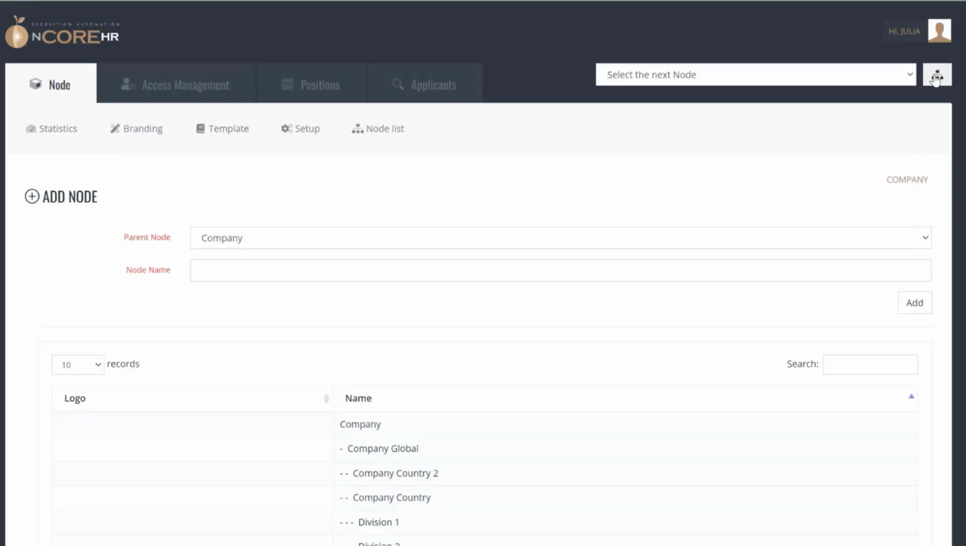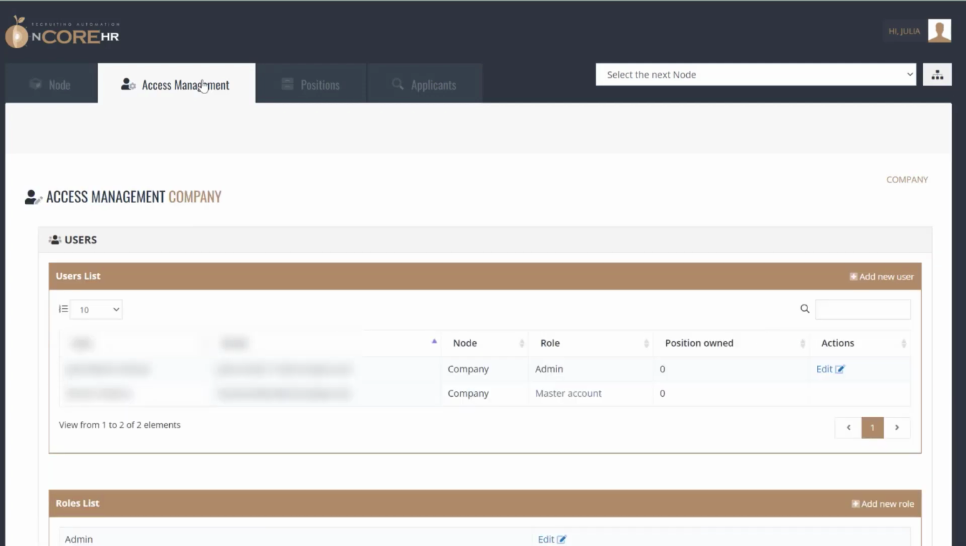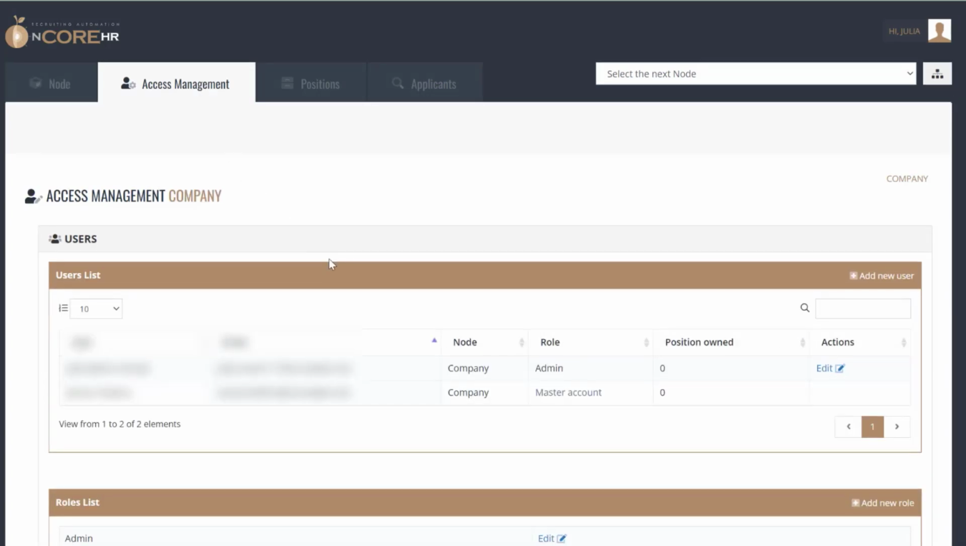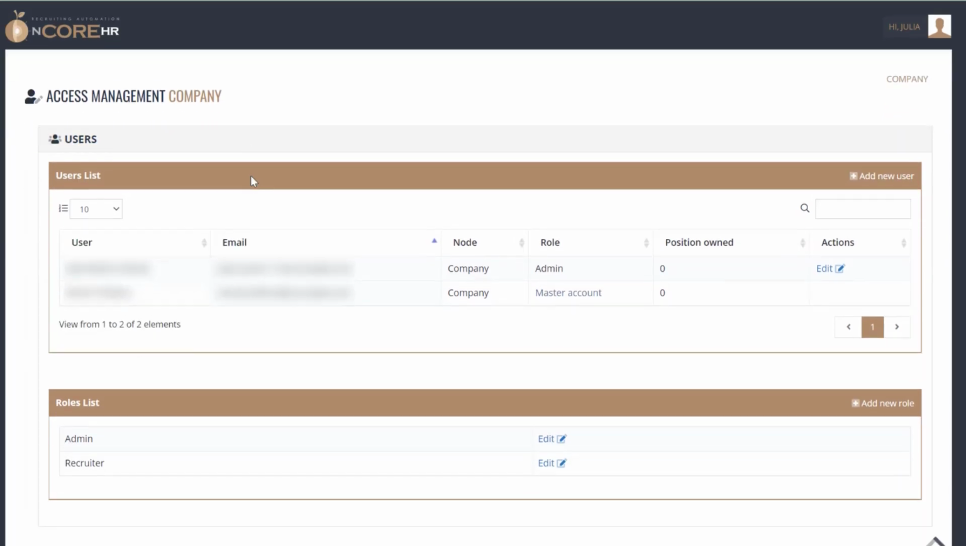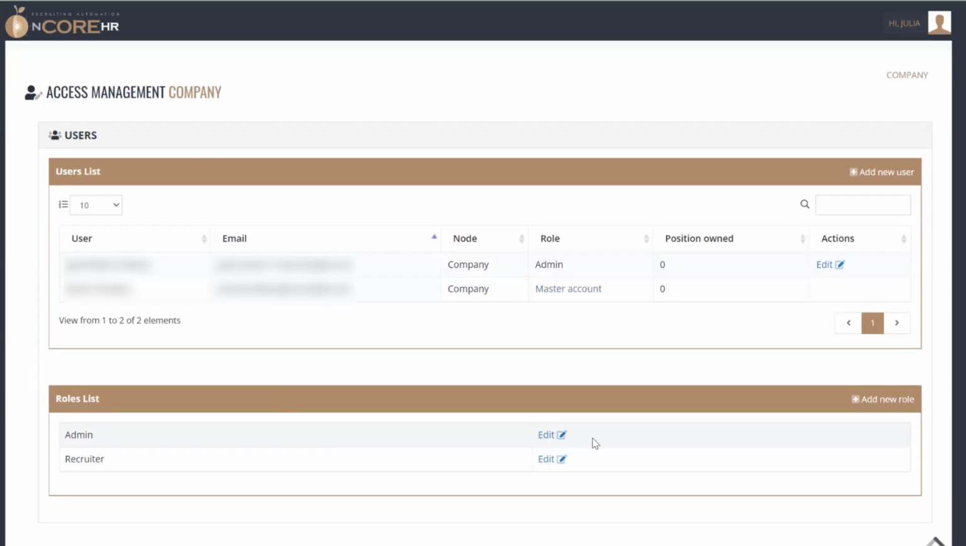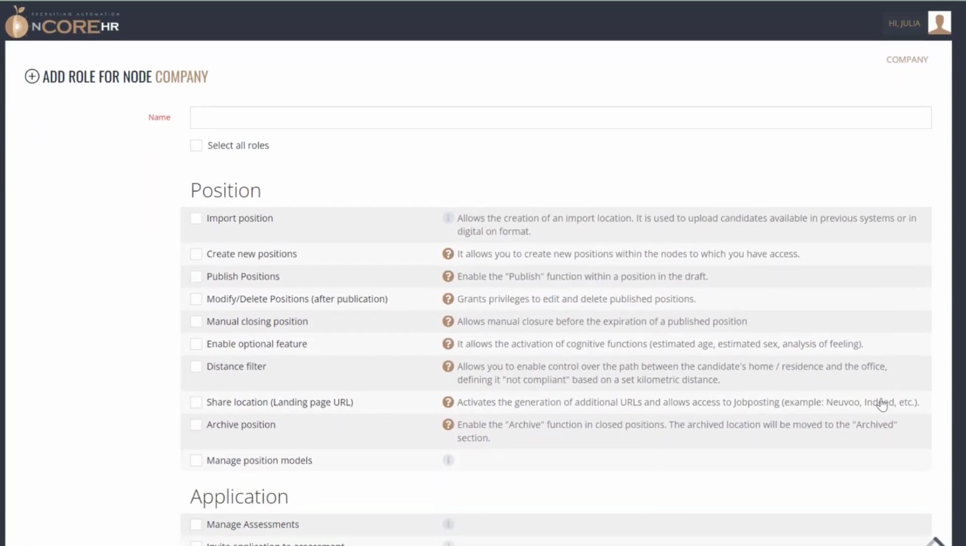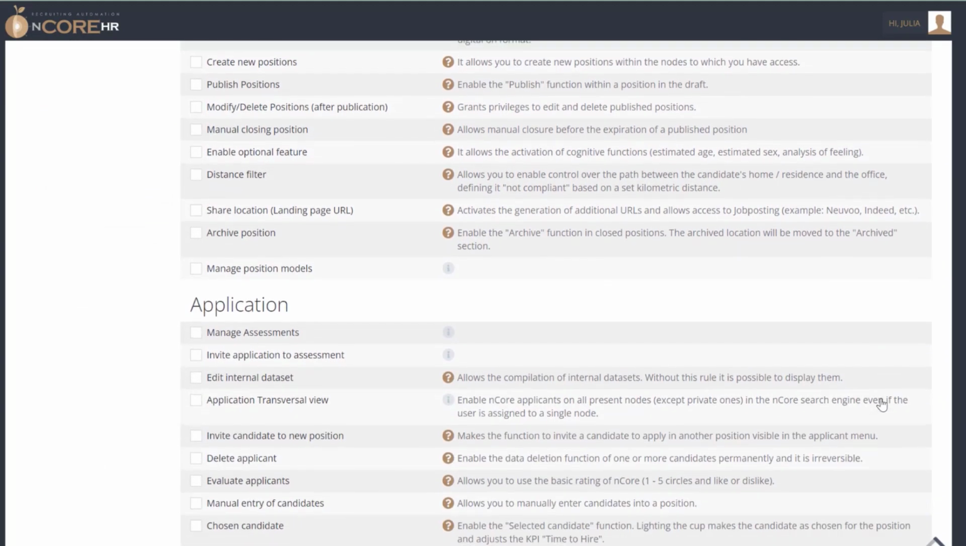When you first access the platform, you will need to create an account for your colleagues as well, so that they will be able to start working. To do so, go to Access Management. On the bottom page, you will see this section called Roles List, where you will be able to create multiple roles which can have a different set of actions associated to them.